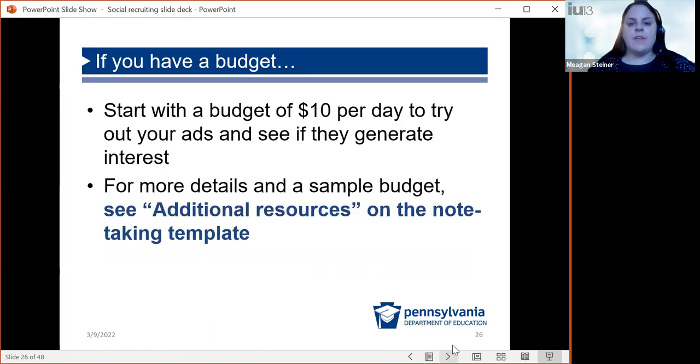Now, that was brief, but under that section on additional resources, there is a link to a guide on social media recruitment, which does have some more specific information, including a sample budget for recruiting via social media. It suggests starting with a budget of $10 per day, but there's some more detailed information on that document about what to do if you have a budget.